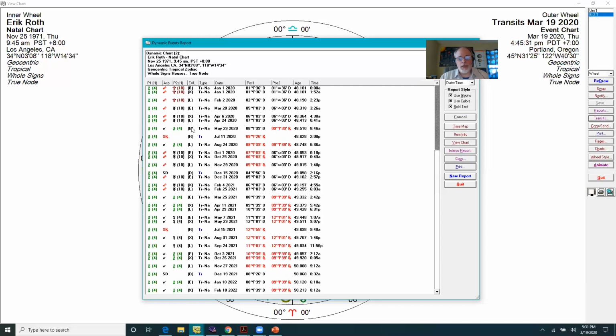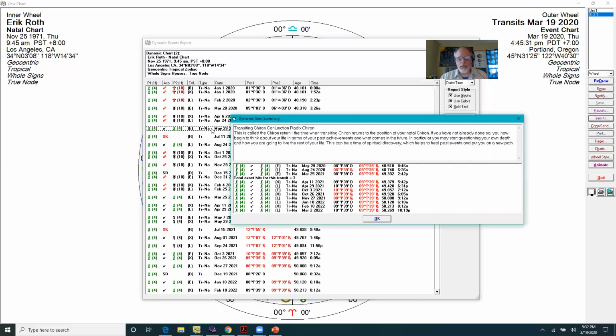Chiron on average circles the sun every 50 years, and so for me that whole process begins in late May when it gets within 1 degree. So if I click on the line, and then double click on it, it gives me the entire transit list. And at this point we've got the full list here. It enters within 1 degree on May 29, 2020. It leaves about 3 months later on August 24th, 2020.